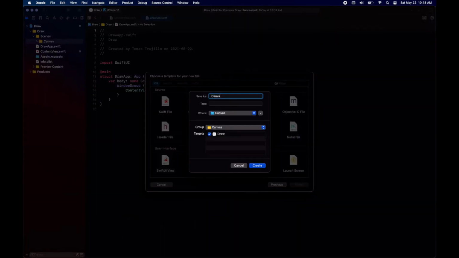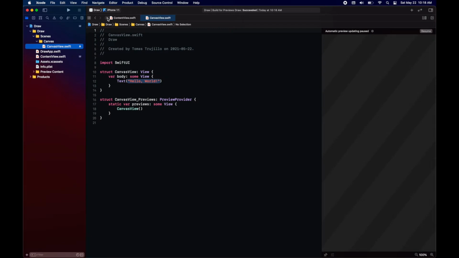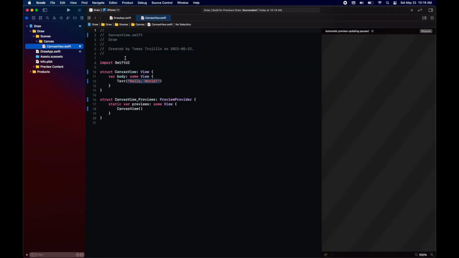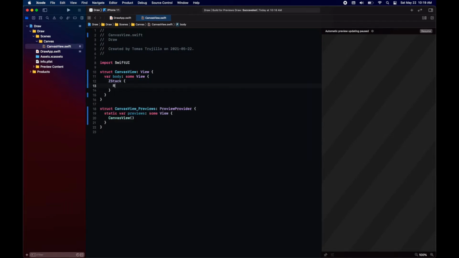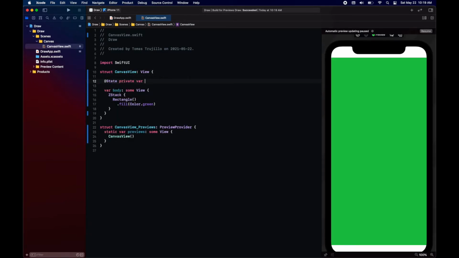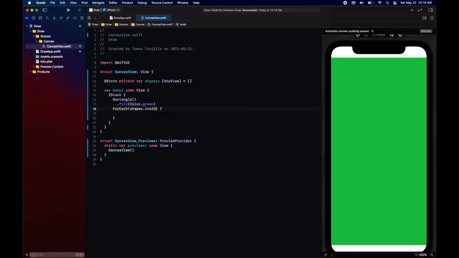Our main view is going to be called Canvas. In here we will be drawing and managing all of the shapes. When you want your view to be the entire size of the screen, one nice trick to do it is to use a ZStack. The first bit that you're going to add is a shape, and we just add the fill. Right now we'll use a green color just so we can distinguish the view, but later on we will change it to clear.